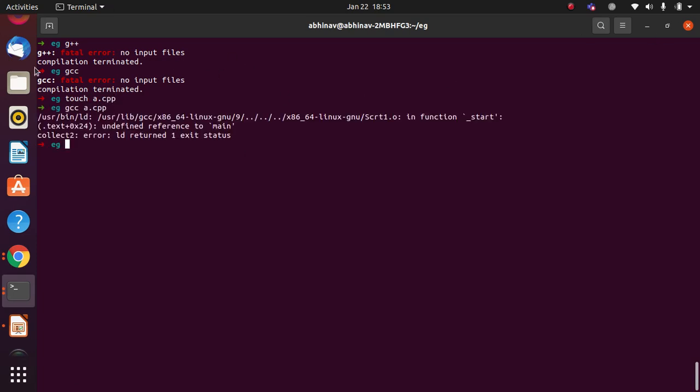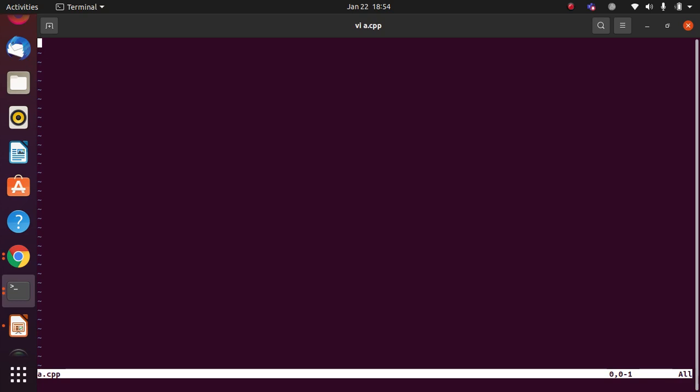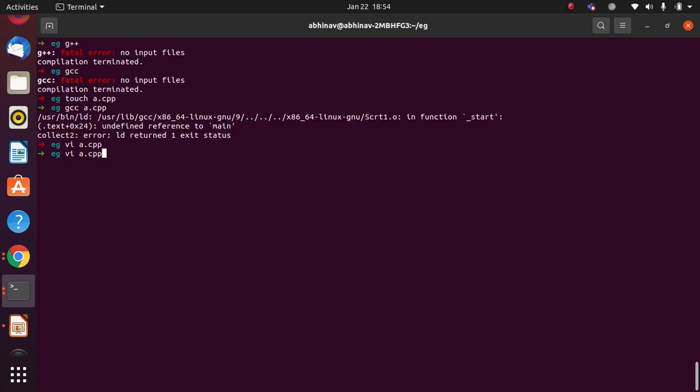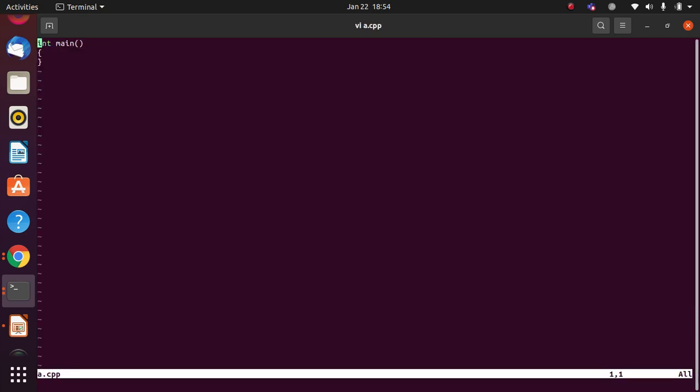See, it is giving undefined reference to main because I have not created the main function, right? So if I create this function main, and do nothing, your GCC is running simply. But what happens if I type printf here?